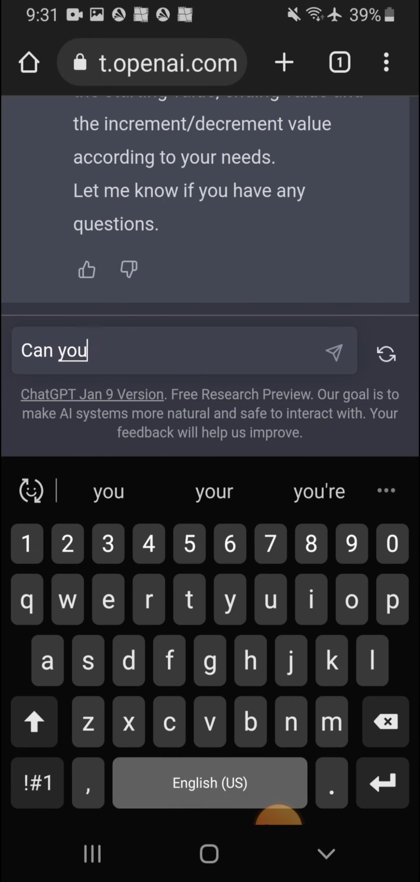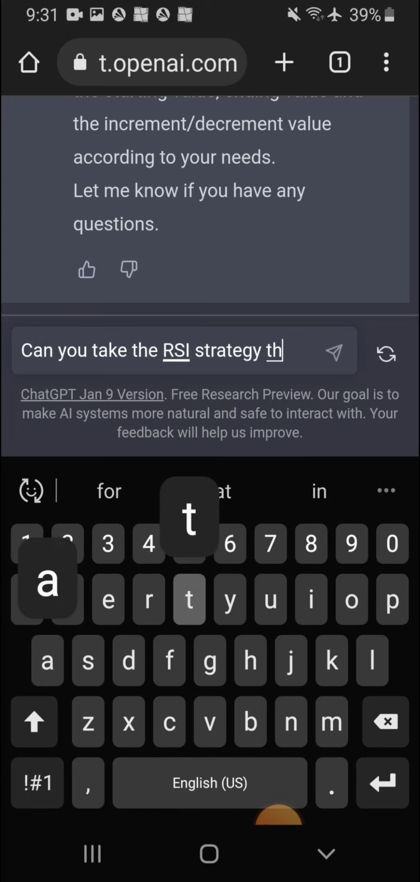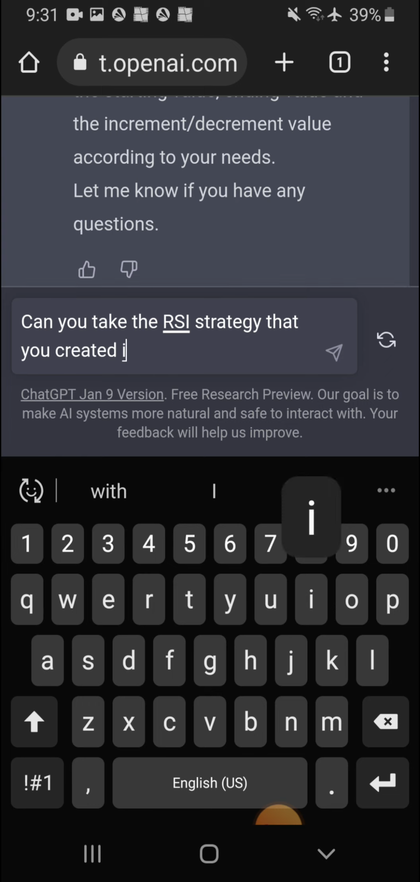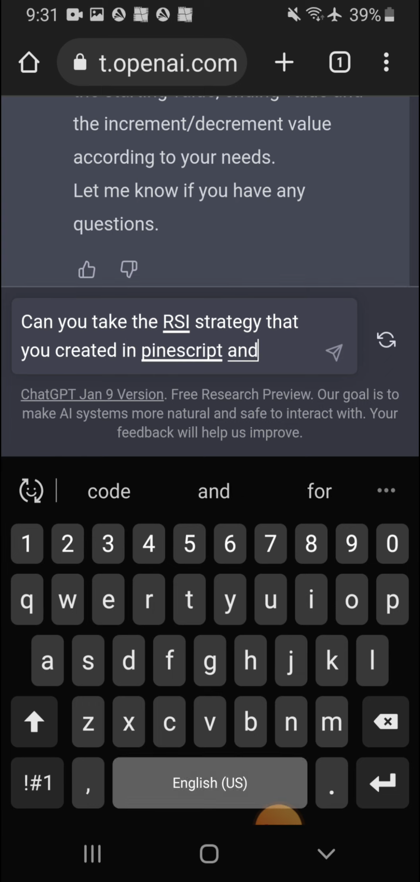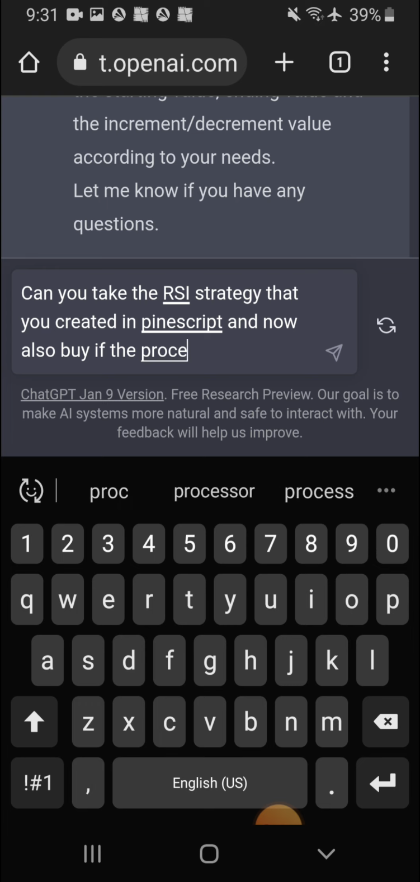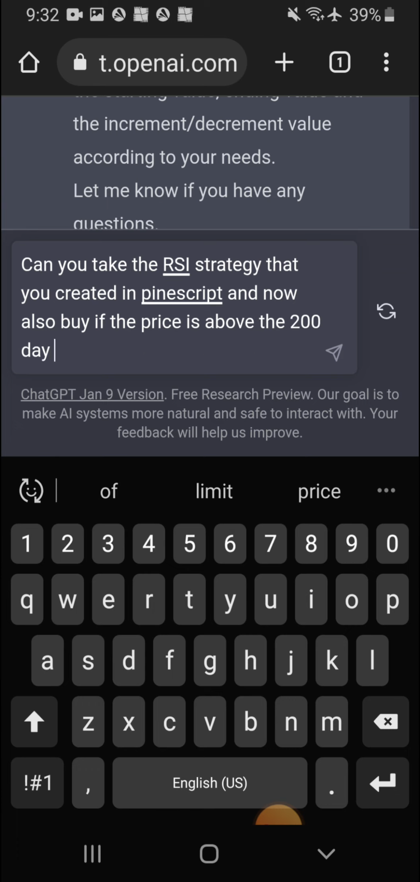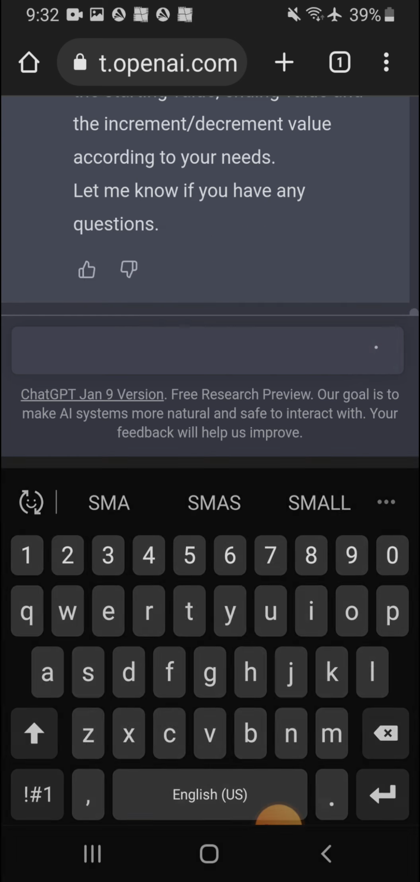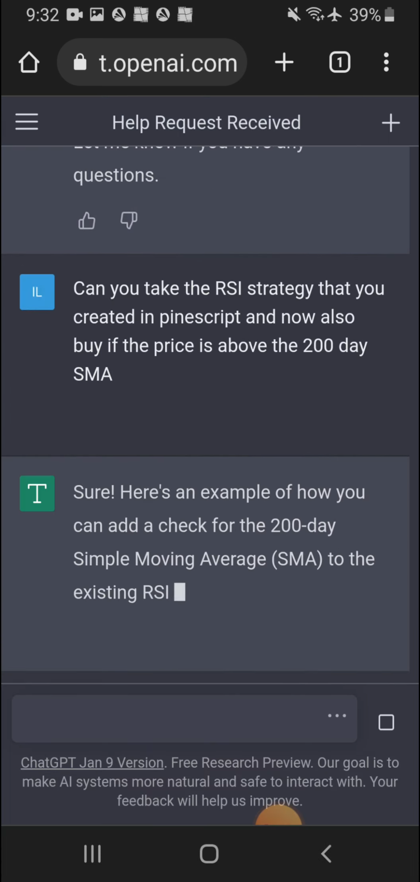can you take the RSI strategy that you created in PineScript and now also buy if the price is above the 200-day SMA? So it'll know what SMA is, simple moving average. So I'll type that, and it'll say, sure, here's an example of how you can add a check for the two.